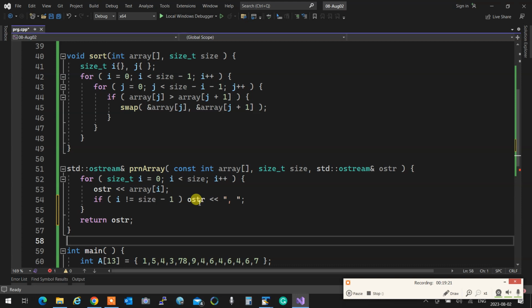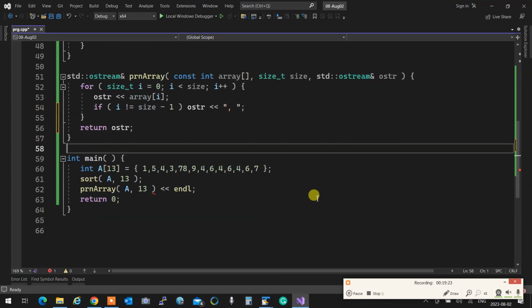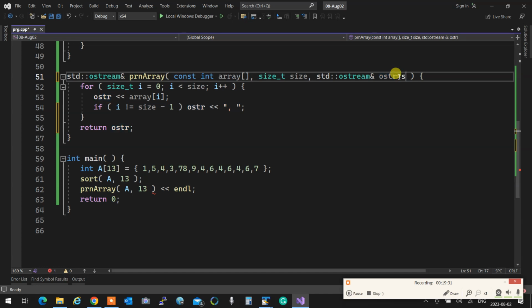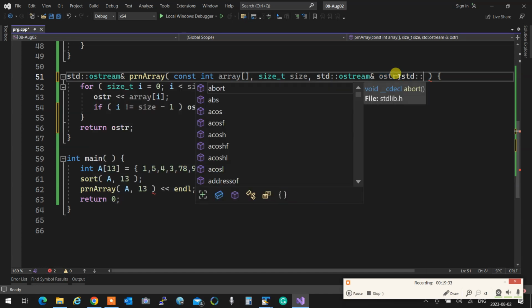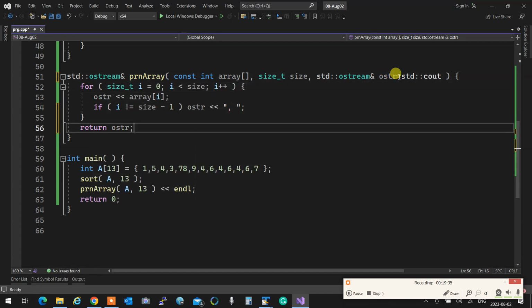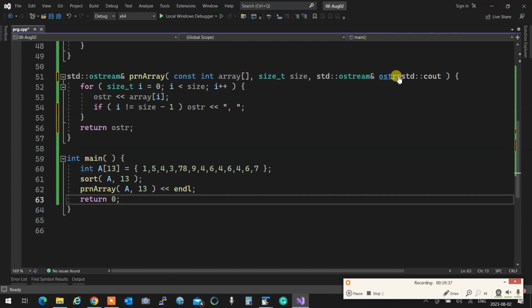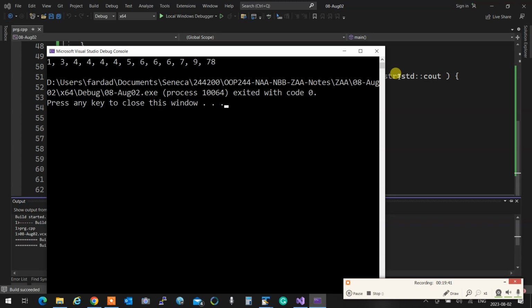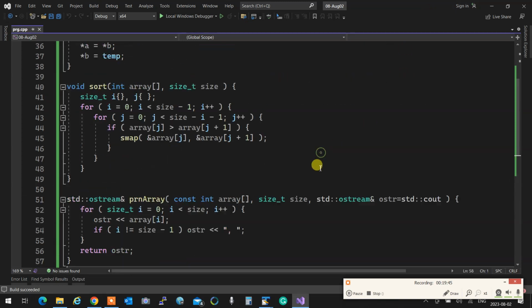So if I run this program, that array of mine over there that you see, and why is it doing that? Oh, because we need to equal to std cout. So we don't have to add it over and over, right? So if I run the program, everything's sorted in ascending order. If I want it to be descending order, what do I do?